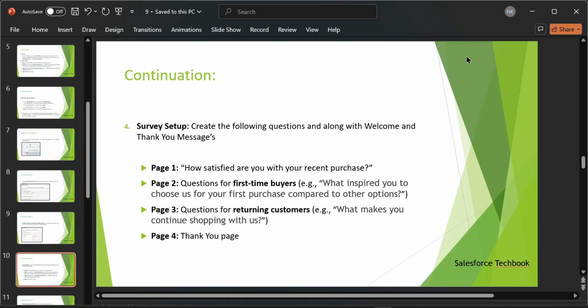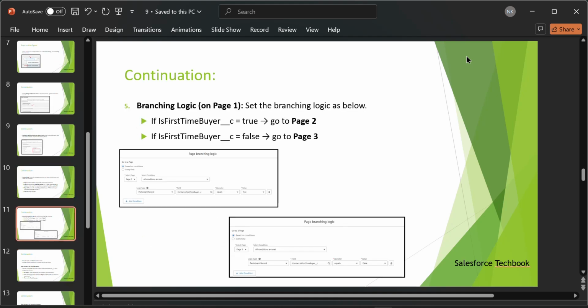In the survey setup, we will configure the pages. We will create new pages and questions so that we can design what page this participant should see. And in page branching logic, we will set that if the customer is a new customer, we will ask the page 2 question, and if the participant is an old customer or a returning customer, we will ask directly page number 3.